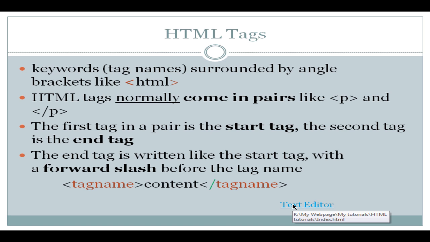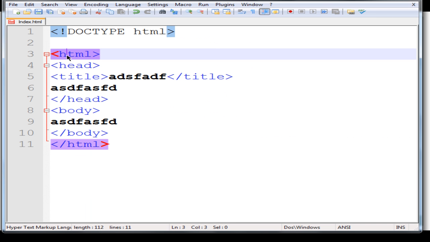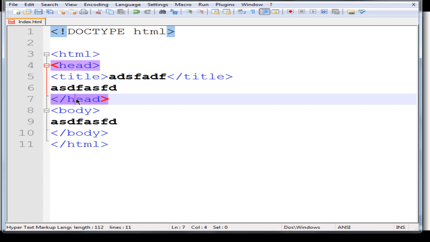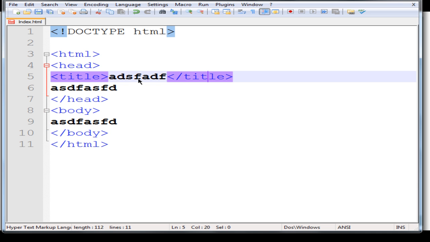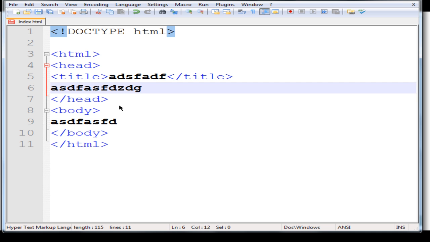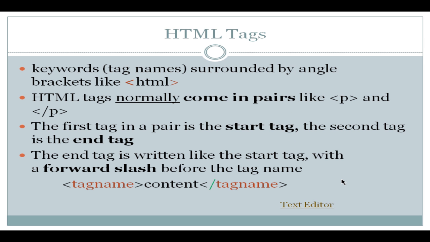So let's have a look at the editor. Right here, we have HTML, and this is the starting tag. HTML is the tag name. It's surrounded by angle brackets. And here, way down here, is the closing tag. It's also HTML, the tag name, surrounded by angle brackets but with a forward slash because this is the closing tag. So head tag, closing head tag, body tag, closing body tag, title tag, closing title tag, content, content. So I think you're masters of HTML tags now.